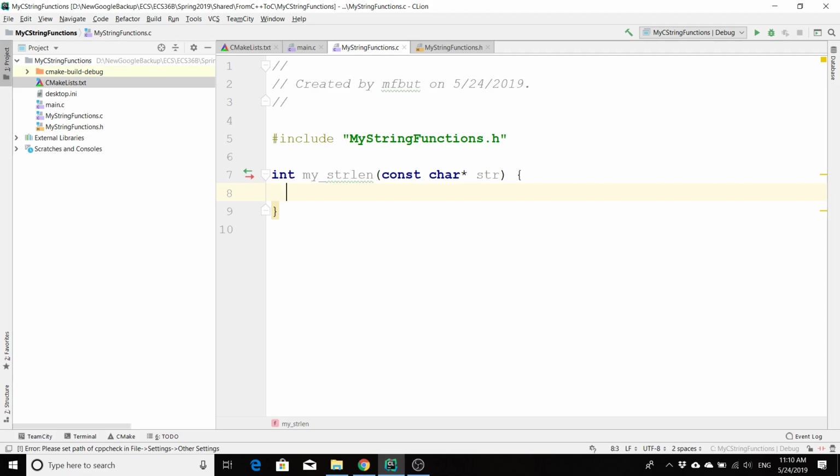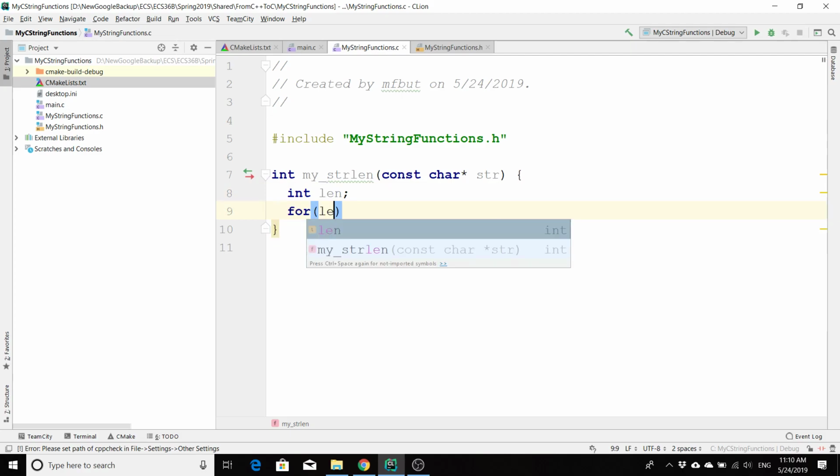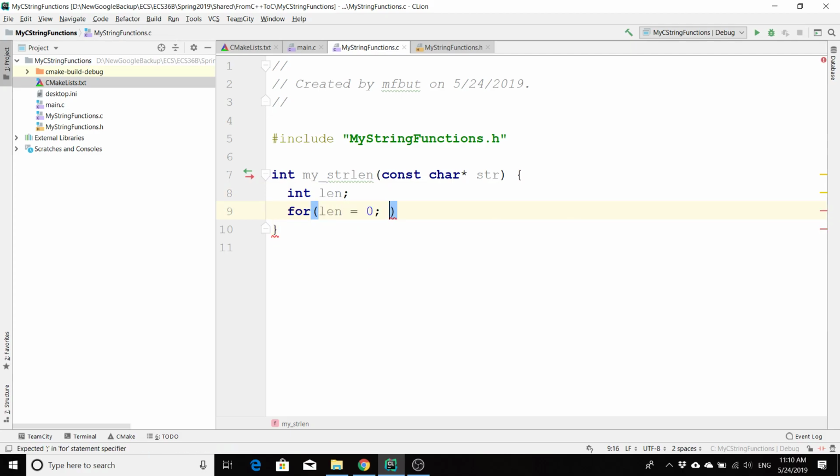Again, we're not going to be using strlen, we're writing strlen. Loop until we find the null character, right? So we might have something like int len, and then for len equals 0. We want to keep going for how long? Well, yeah, we want to keep going to the end of the array, and how will we know if we've reached the end? We'll hit the null character.